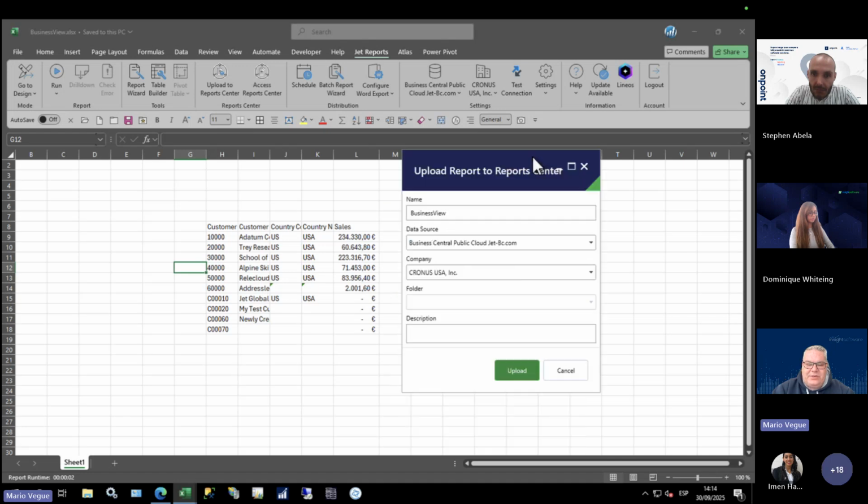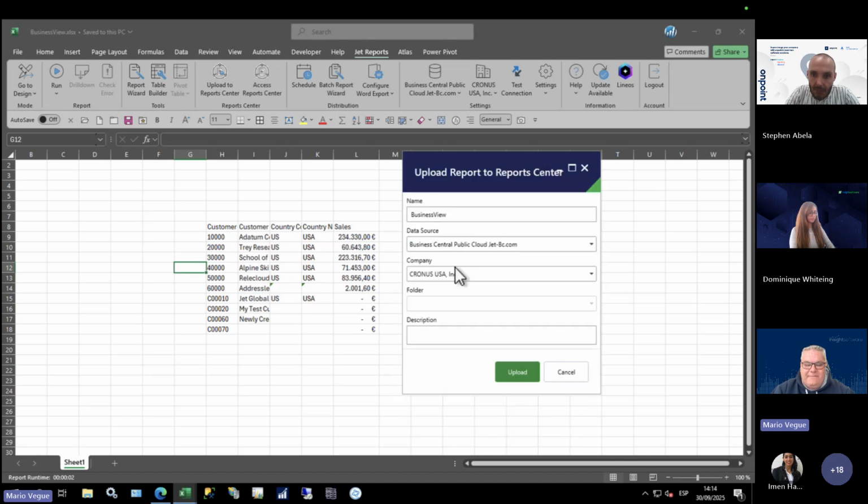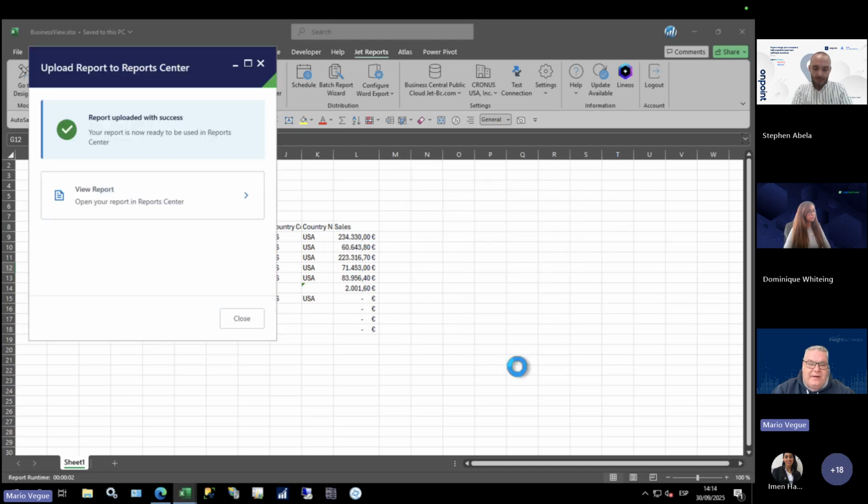All right, we get this window just like we had in Jet Hub, the old Jet Hub for on-prem infrastructures. We can give it a name, a data source, a company. We can store it in a specific folder within Report Center or give it a description. So I click on Upload, and remember it contains that name range called data.